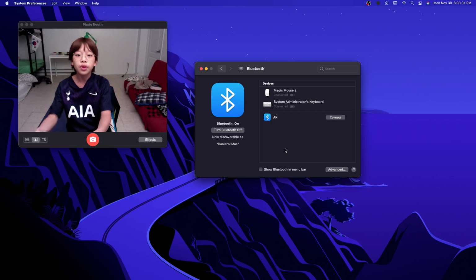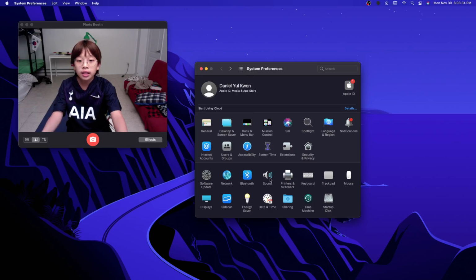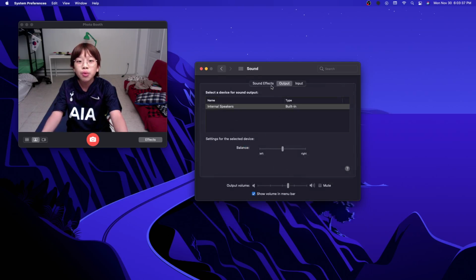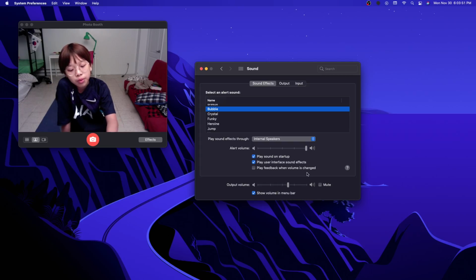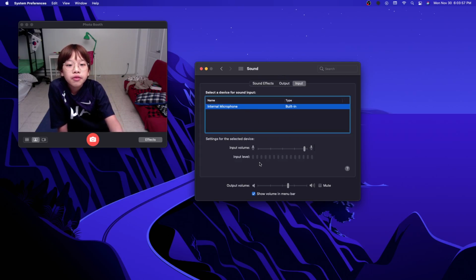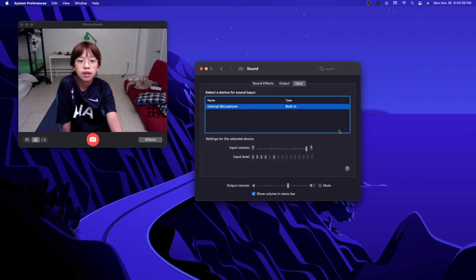This is the keyboard. Now, if you go back and you go to sound, you can change the place where there is the sound. You can also change into sound effects like bubble or crystal, funky, all these things. And you can choose the volume here, but I would rather just choose from the keyboard. Input is internal microphone, and you guys see that little thing. And input volume, well, it's good to put it at 100, but sometimes it's too sensitive. Well, yeah, that's the problem.